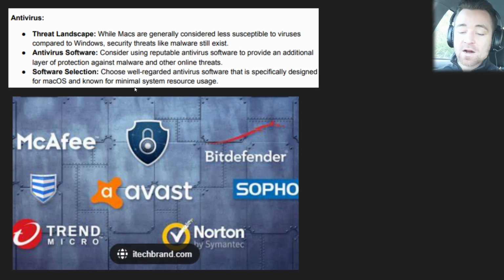Now, antivirus. So the threat landscape. What are we talking about in terms of threats? Macs are generally considered less susceptible to viruses compared to Windows, but security threats like malware do still exist for Macs. You're not completely out of the weeds. You're still in danger, absolutely.